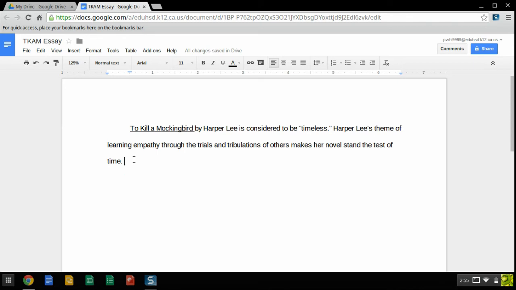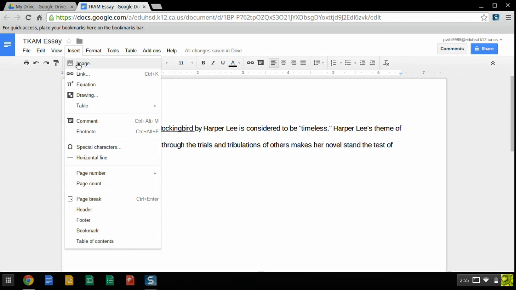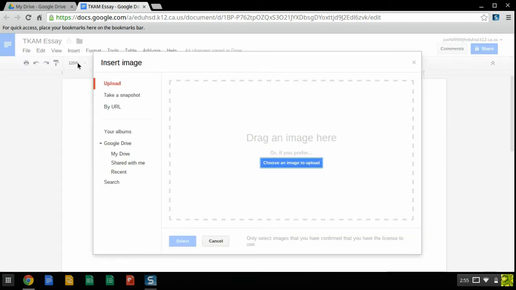Now, a couple of things that are a little bit more complicated are inserting images and inserting links. So I'm going to talk very briefly about those. Let's say I wanted to insert an image into this document. You go up here and you go to Image. If you are on a normal computer, you can upload an image by either just dragging an image right here that you have saved on your computer or choosing an image to upload. But if you're on your Chromebooks, everything's saved in the cloud. Nothing is saved on your computer.